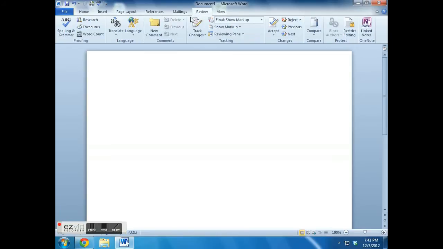Next tab is review. Here's where you can click the button for spelling and grammar check, or open up the thesaurus or the dictionary. Comment button, it comes in handy. I'm just going to type a bunch of letters and spaces and words here. With the comment button, you can highlight something you don't like. Let's say this is a word and you don't like this word here. Maybe you're collaborating with someone else and you're sending it back and forth, trying to make it look good.